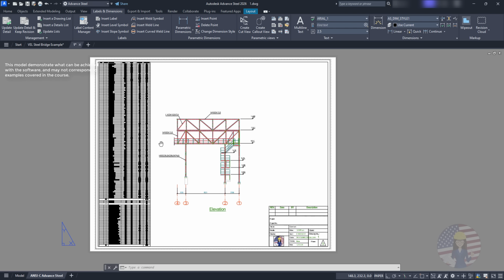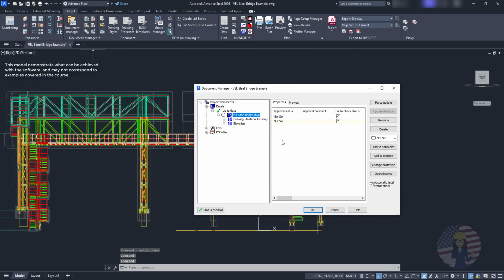Now, while all of this is extremely useful within Advanced Steel, compatibility with other CAD platforms such as AutoCAD is also very important. For example, let's say we want to open this drawing directly in AutoCAD or in any other DWG-compatible software. To do this, we'll go back to the Document Manager. From here, we'll select the Add to Explode option.